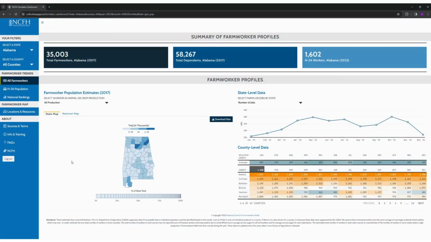In this video, we'll be looking at the All Farmworkers page. If you look at the left-hand side, you can choose a state and a county, if you'd like. For now, we're going to stick to Alabama.